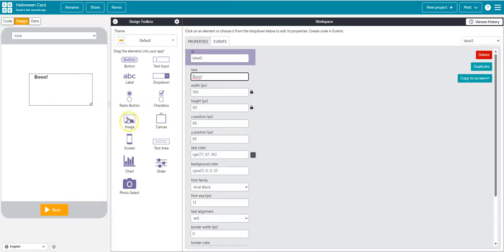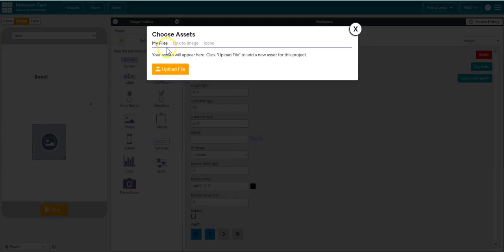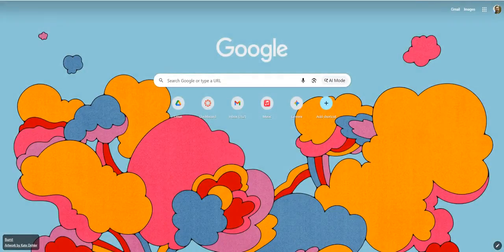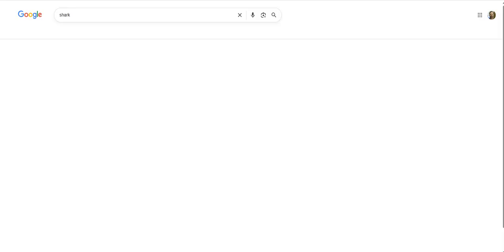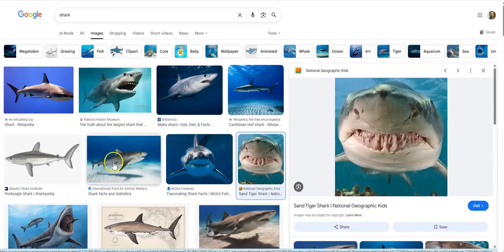And I want to add in an image, so I'll click and drag this one in there. With the image, you need to change the image property right here. So what we can do is click on choose, and then it gives you options of upload a file, link to an image, or choose from icons. For this one, I'm going to link to an image, so open up a new tab, and I'm going to look for a shark. And images, let's see here. Ooh, this is an ugly guy. I'm going to select that one.